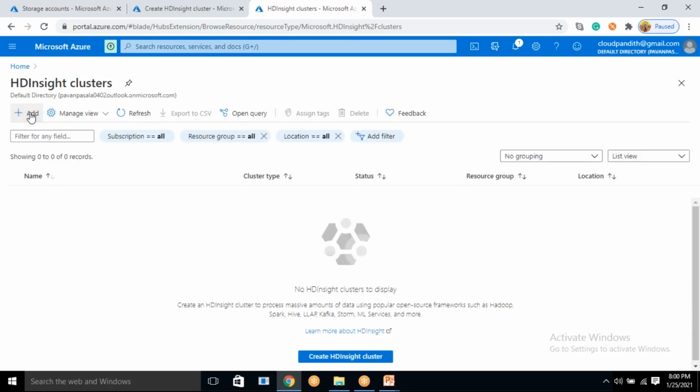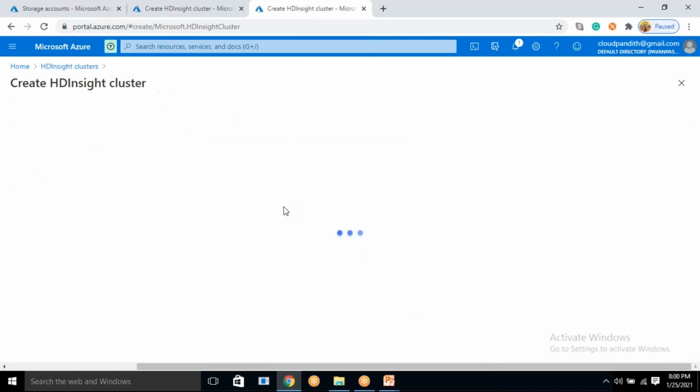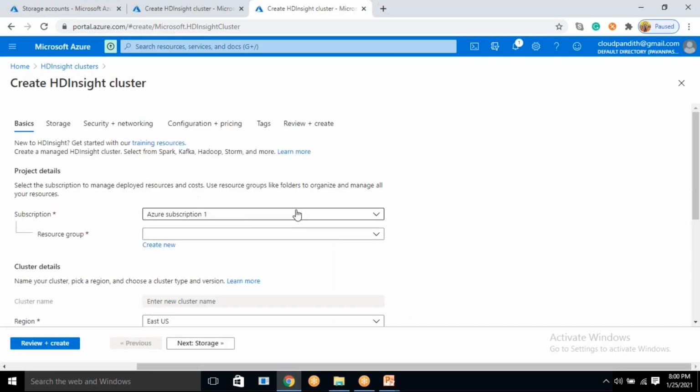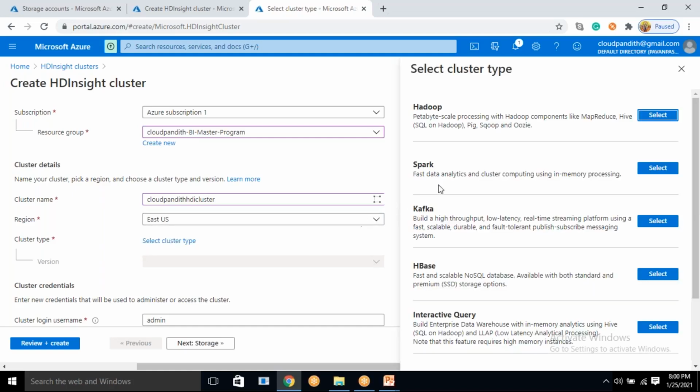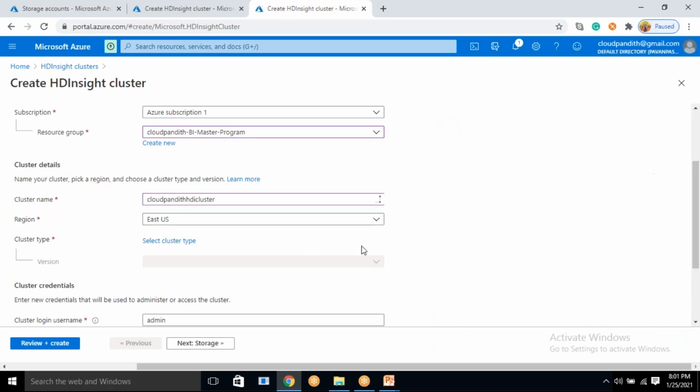Now I'll quickly do all the steps that we have done. Subscription, I'll just use the same resource group that we have created. Then I'm going to use the cluster name, Cloud Pandit HDI cluster. East US, select a cluster type. We are going to use Spark cluster.